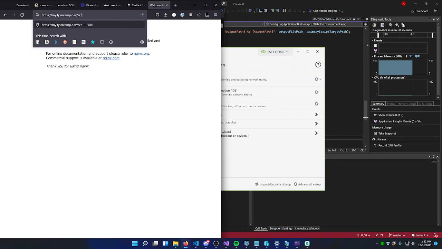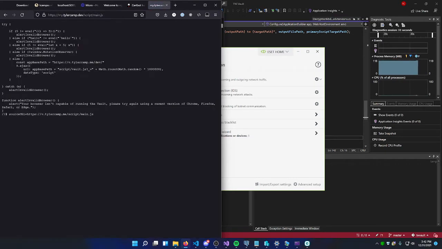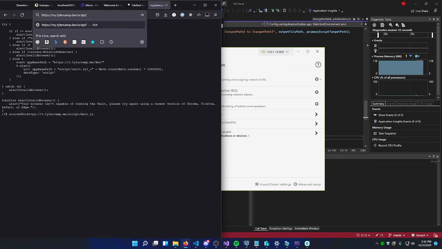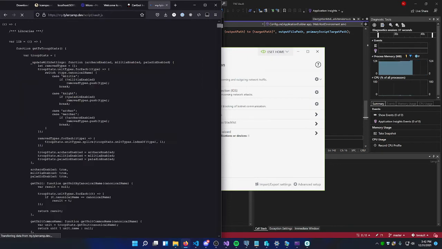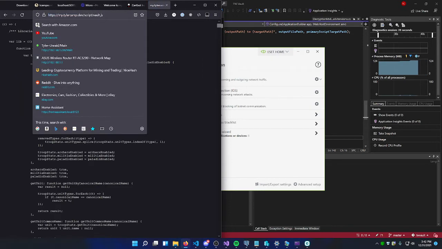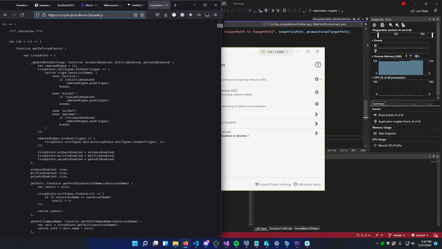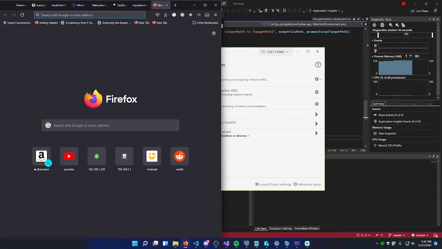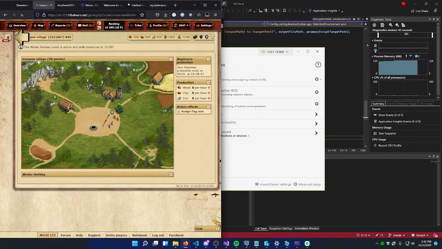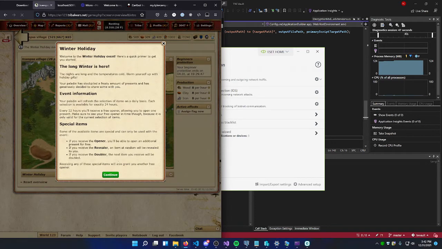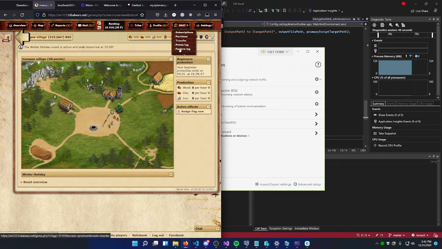Try this again. Script main.js. Hey, script vault.js. Hey, so you've got HTTPS, the vault, a moment of truth. Drum roll, please. Did I get signed out? I did not. Okay, good.